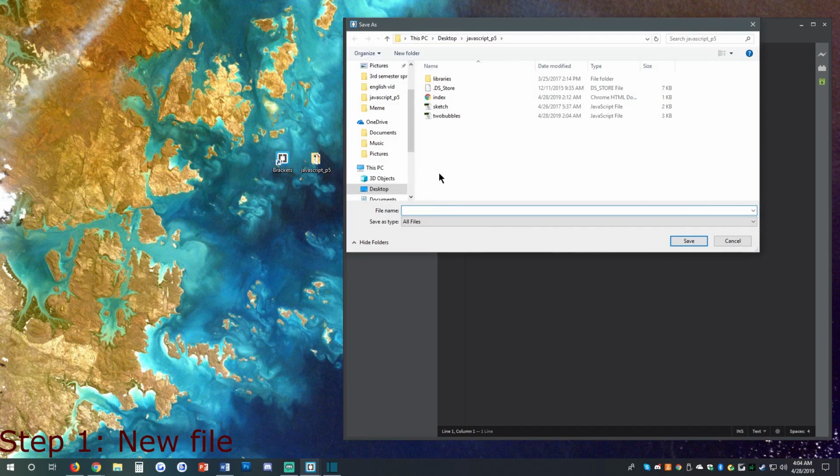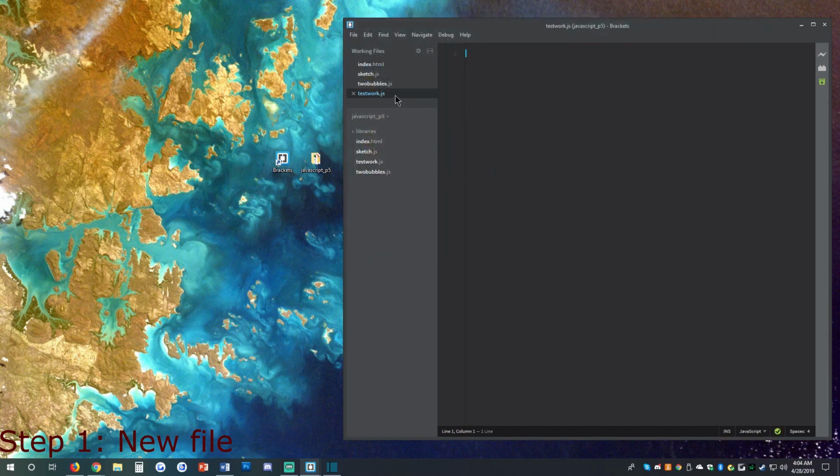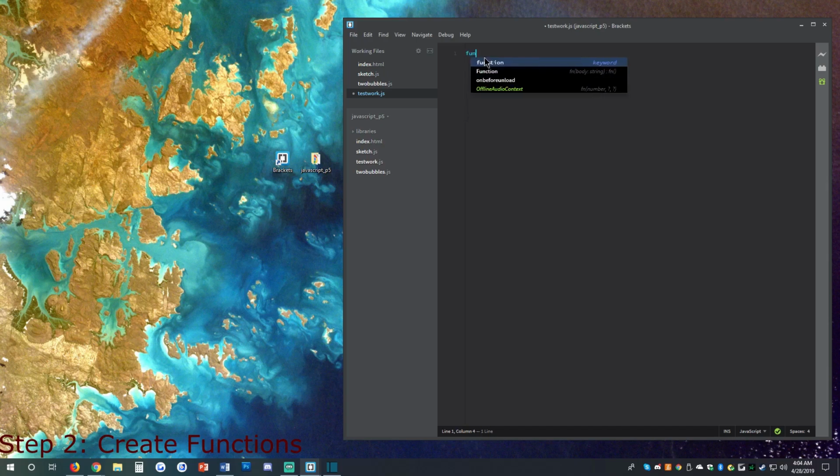We're going to rename this. I'm going to call it test work, and remember to save it as a .js file. Now we're going to save that, and now that we're in our editor, we're going to start making our functions. So to start off, we're going to need a setup function, and we're also going to need a preload function.